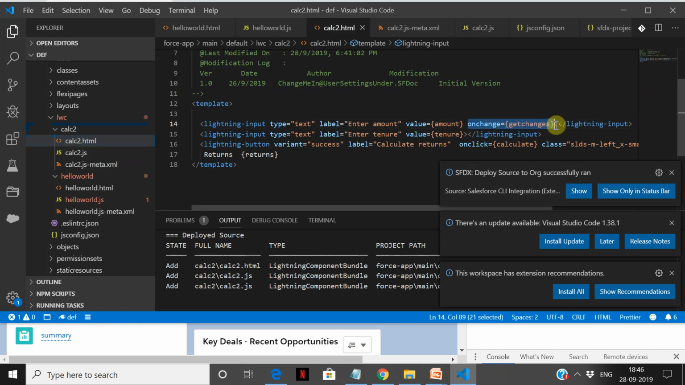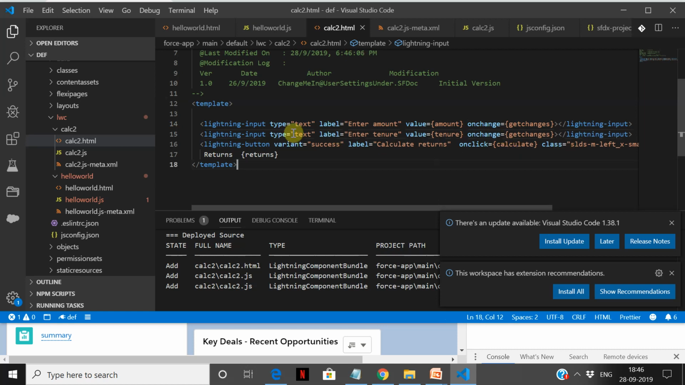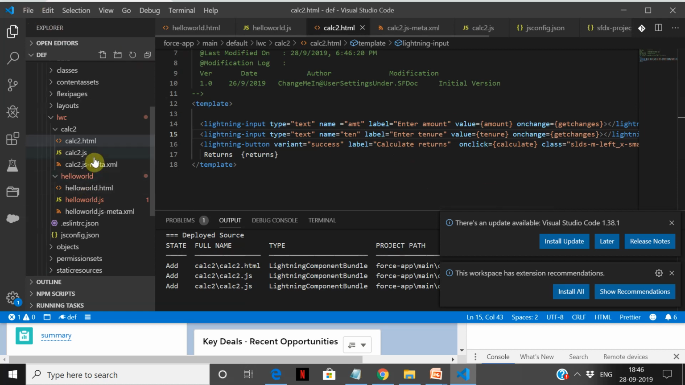First thing is we have to introduce two methods, onchange. Add the attributes and let's give it a name here. Now let's use the name attribute: amt for amt, and name is equal to 10. So for this tag, now we have two tag names also.